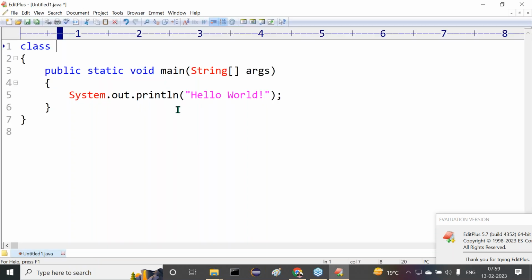Now tell me, if I want to prepare a servlet, what do we have to do? First of all, we must declare a class. We have to provide public. Every servlet class must be public. You should not change this one. This is mandatory. Every servlet class must be public.